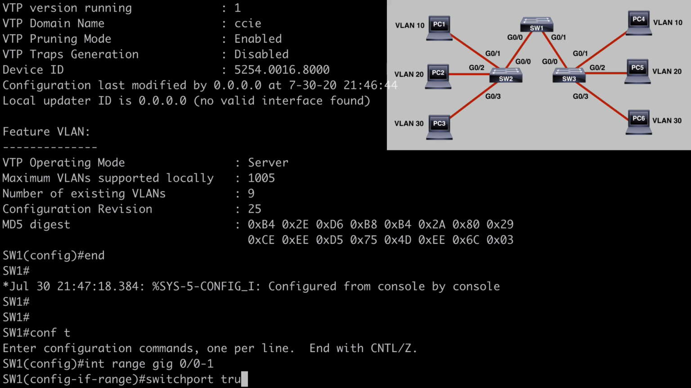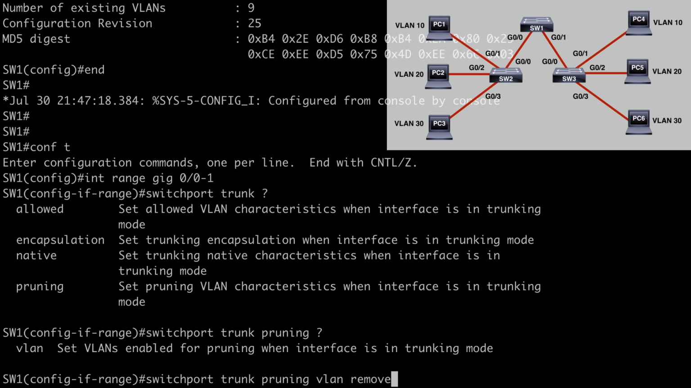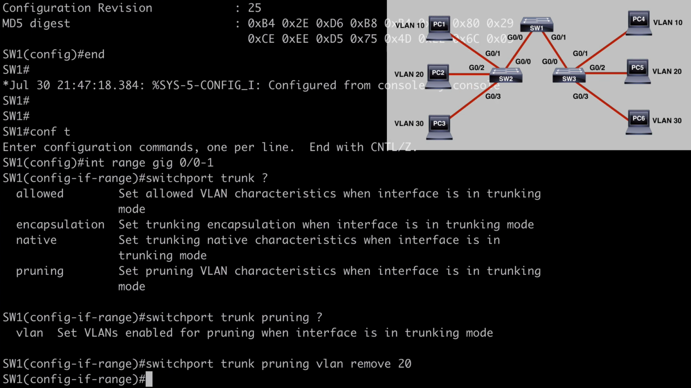And if we say switchport trunk, and if we look at contextual help, we want to use the keyword that we see at the bottom for pruning. So we'll say pruning, and this is maybe a bit confusing, but what we're actually indicating is the VLANs which should not be pruned, not those that we do want pruned. So let's just suppose that for some reason we want broadcasts from VLAN 20 to go out to all of our switches, and we do not want to prune VLAN 20 for any reason. We want to use vlan remove followed by the VLAN number. So we could say VLAN 20, and now no matter what happens, VTP will not prune VLAN 20 from any of the trunk links.